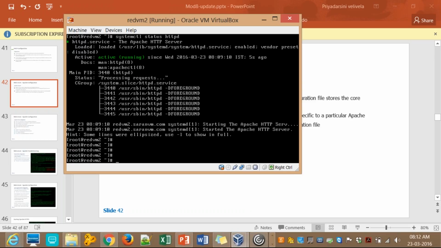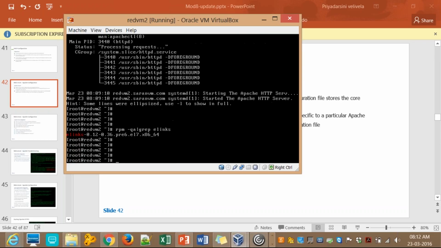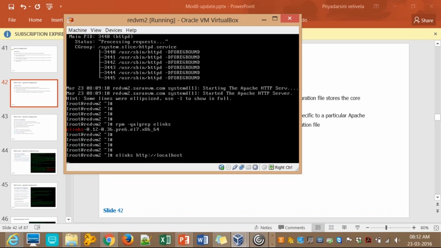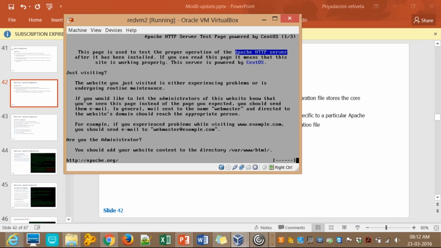Now, in order to check whether it is successfully running or not, we have to hit the localhost. For that, there is a command line browser called Lynx, which is already installed. Otherwise, you can install the same, and you can use 127.0.0.1 or simply use localhost. So you have to find this page.